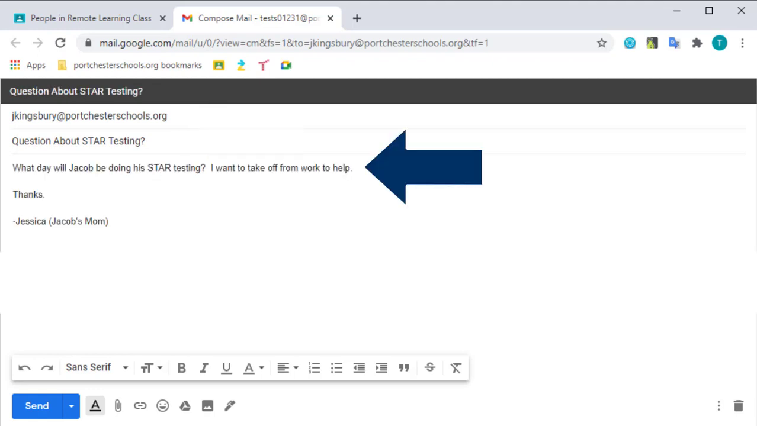And then underneath it, I can go in and put in my message, the content of my message to the teacher. So in this example, again, I used the same question. And at the bottom, I did include again that it was me, the mom, that was sending the message. So within this area, we can still type the same information in the email to the teacher here.